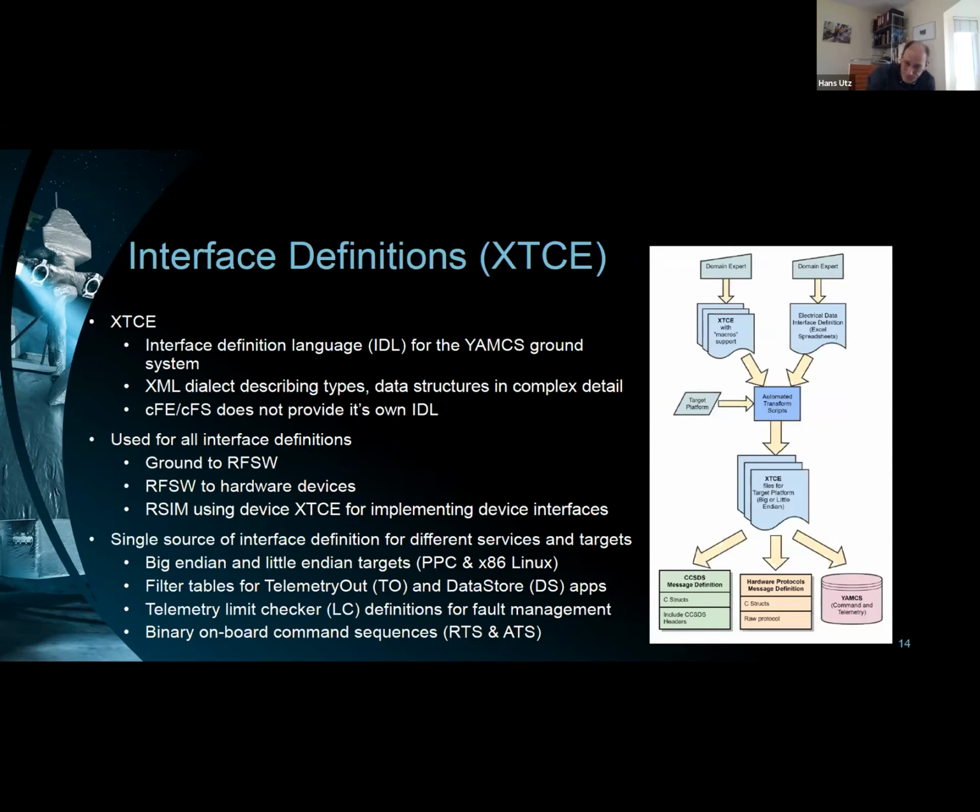We put a lot of emphasis on our interface definitions, so that's where things get interesting. As cFE surprisingly does not provide its own IDL, we chose the interface definition language that the ground data systems use, the AMES package that's used in ground data systems.